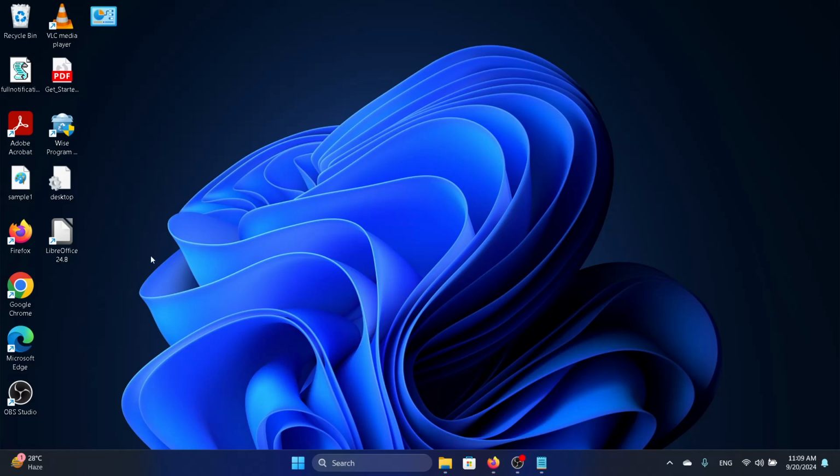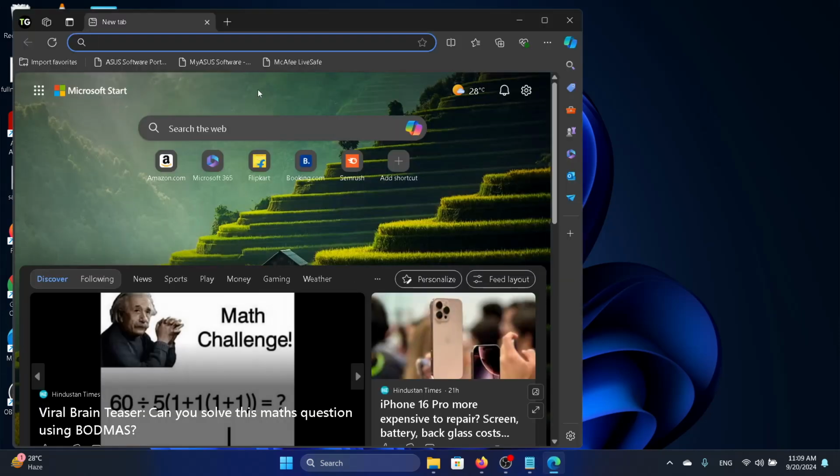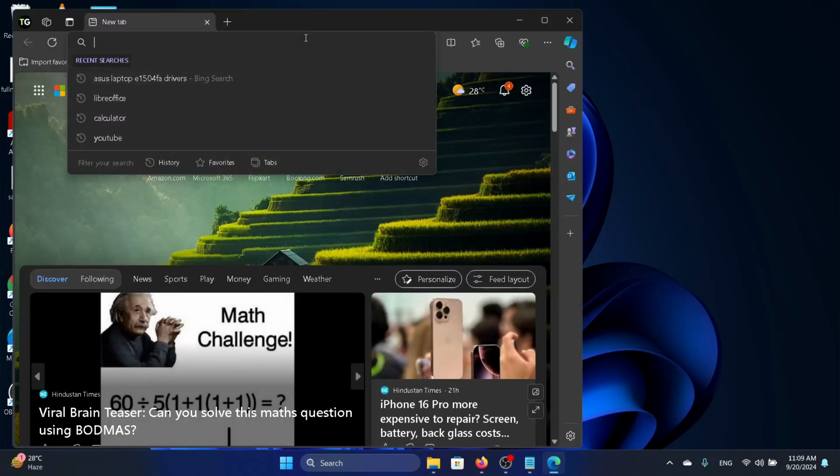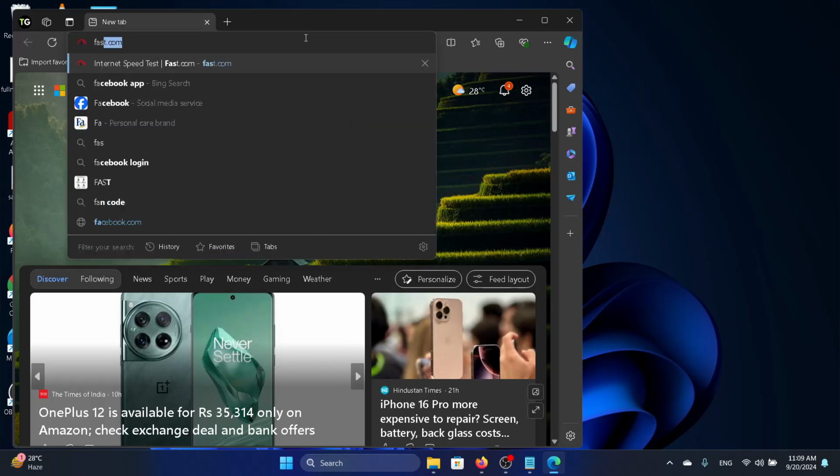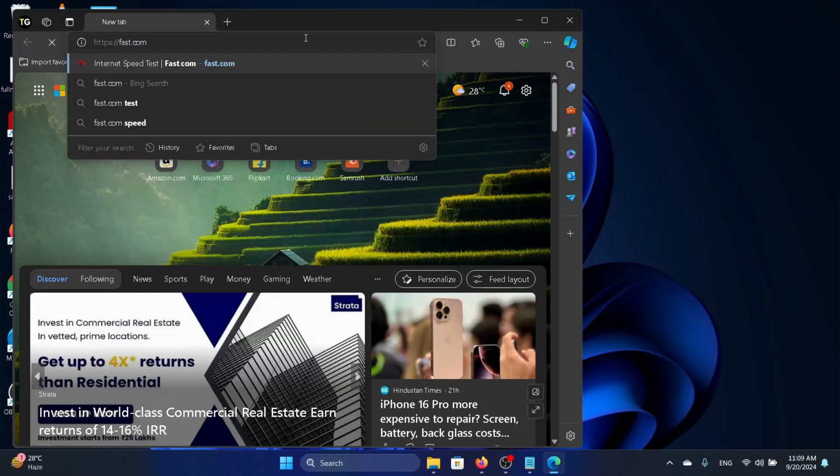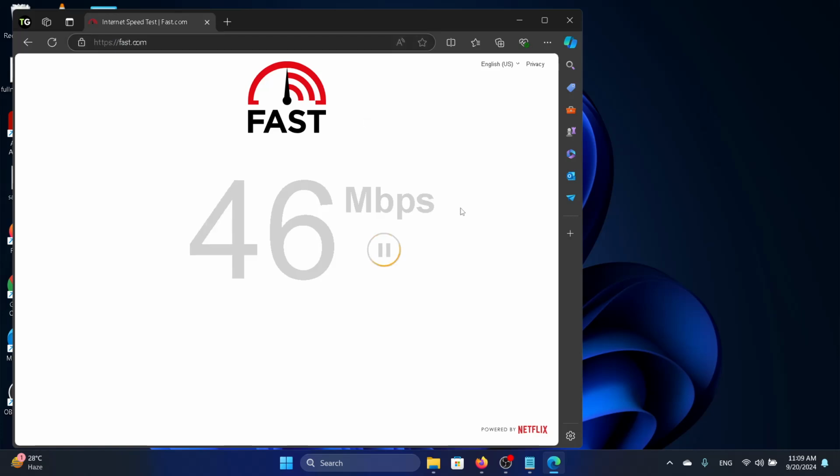And we can also check on that by going to the browser. We can check, even if you're getting the signal, why we are not able to connect to Wi-Fi. We can go to fast.com and we can check the speed. You can go to any website that you feel is good to measure the speed, but I prefer fast.com.